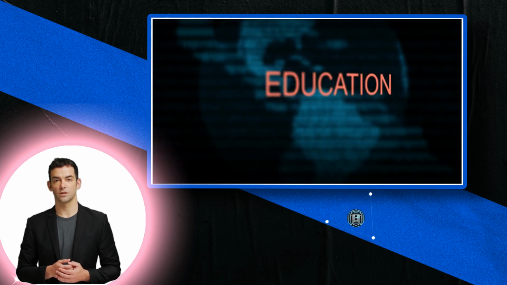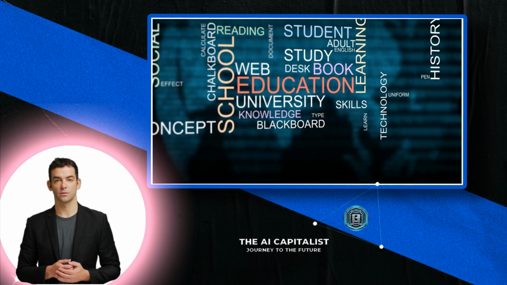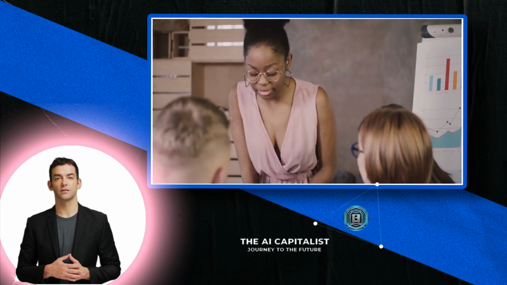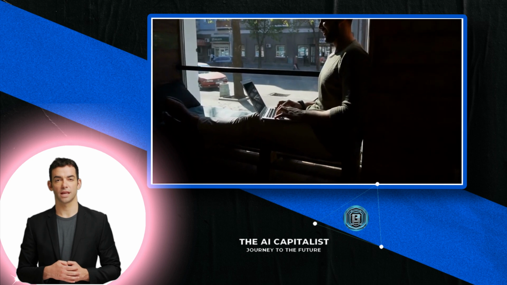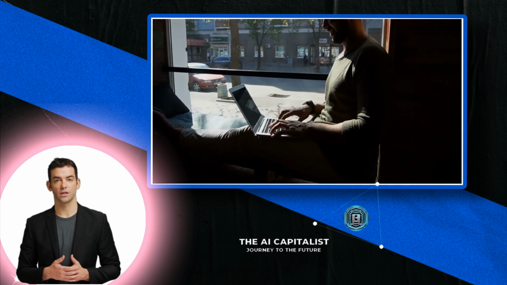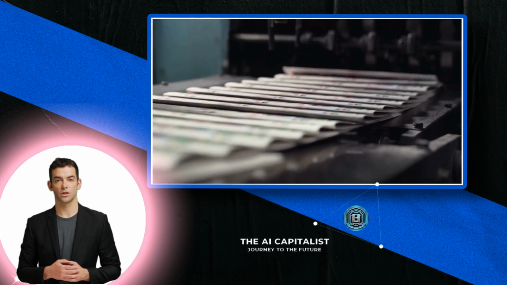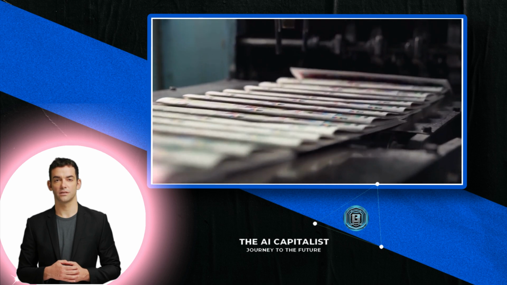In education, ChatGPT can provide personalized learning experiences to students. The chatbot can answer questions, explain concepts, and provide feedback on assignments. In journalism, ChatGPT can generate news articles and summaries automatically. The chatbot can analyze news stories, extract key information, and generate summaries or articles.